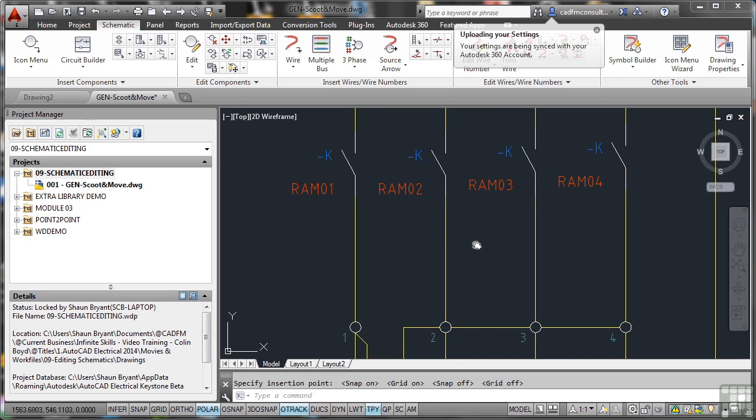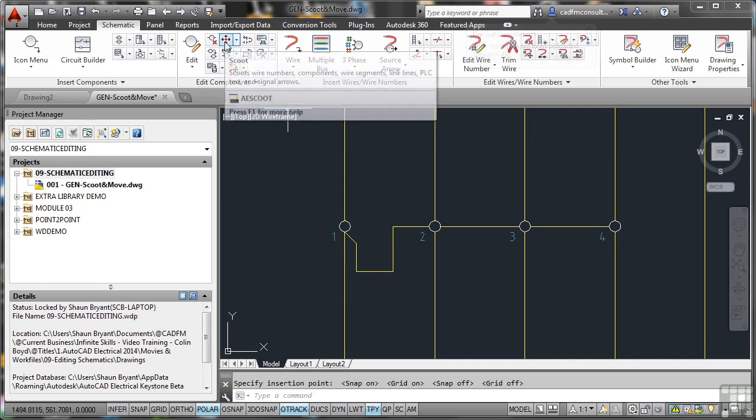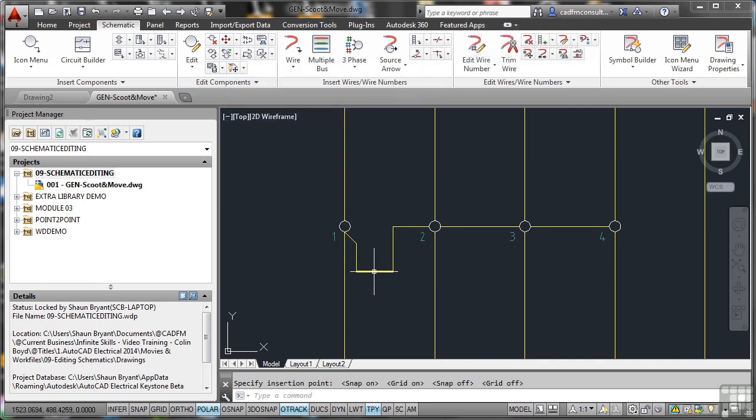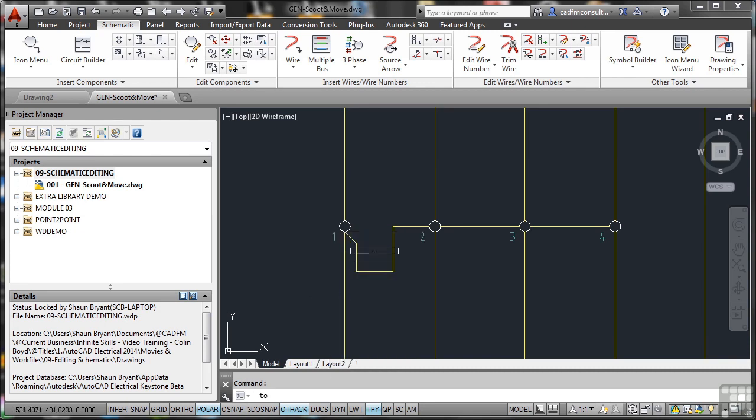I'll pan up a little bit now. And as you can see, I've got a wire coming off of this terminal number 1 going to number 2 there. And it's just cranked for no reason. So what I'm going to do is I'm going to go to scoot here. Now what I can do, if I select that line there and right click, I can also use scoot on the right hand shortcut menu as well. So if I click there, I can scoot that up and line it in if I want to.